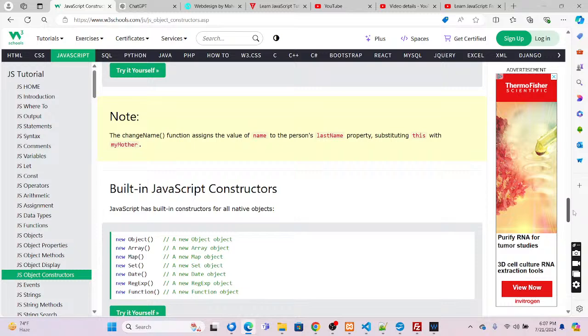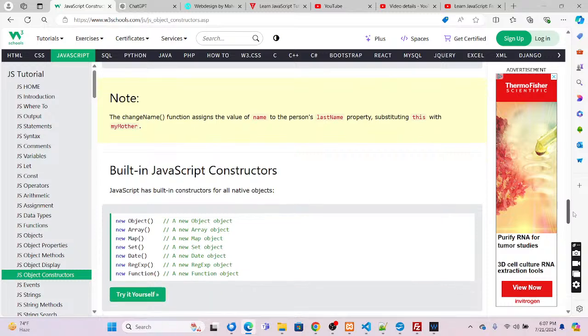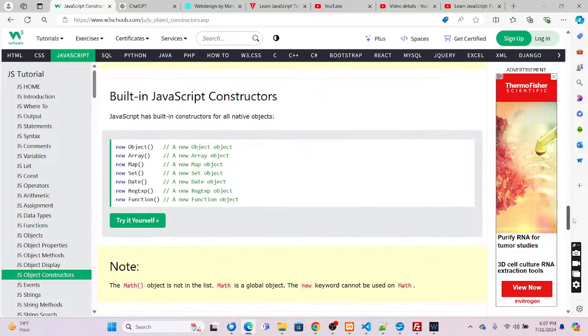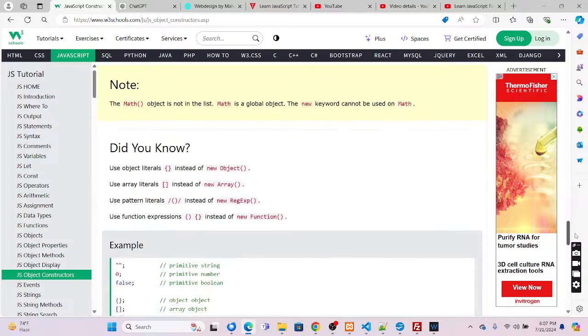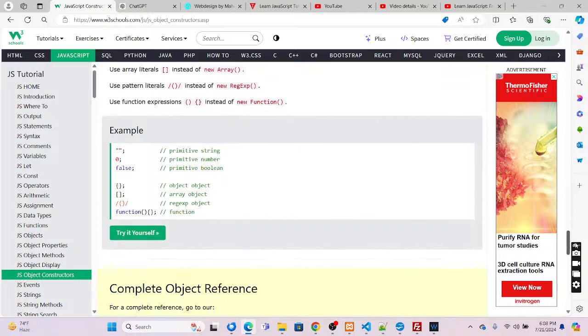New object, new array, new map, new set, new date, new regular expression, new function. Use object literals instead of new object. Use literals instead of new array. Use patterns instead of a regular expression. Use a function expression instead of a new function.